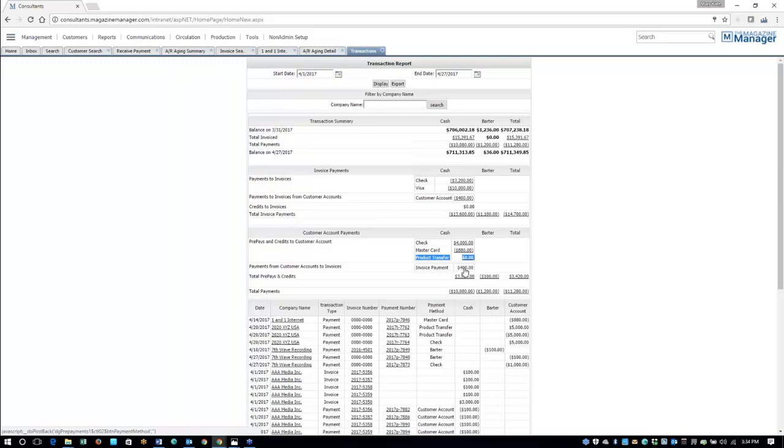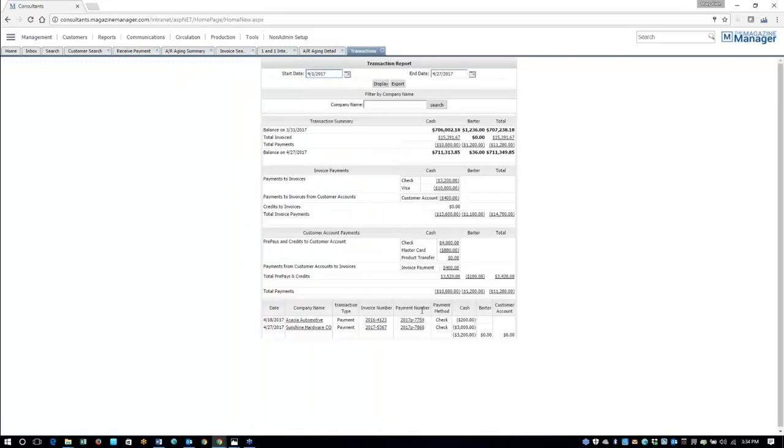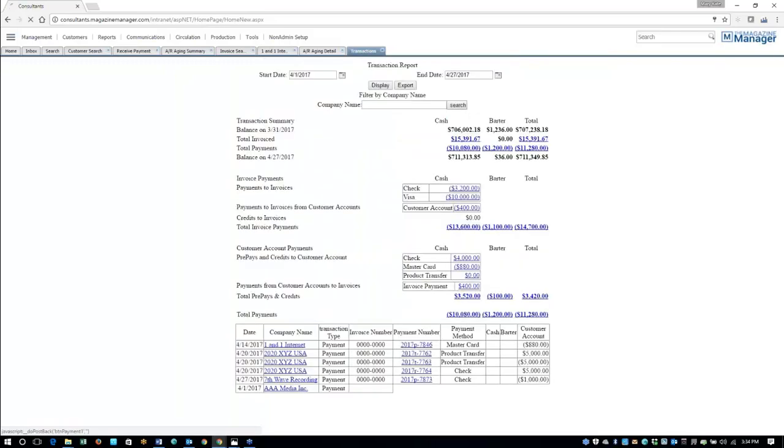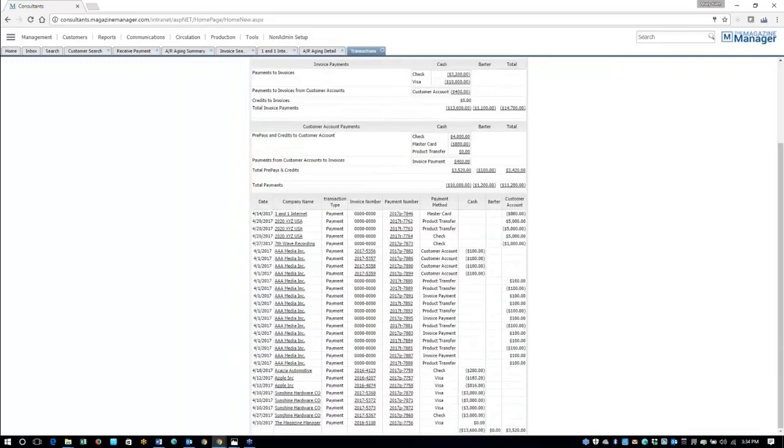Okay, payments by check. I only want to see the payments that were posted to my invoices by check. I click that 3,200, and there it is. Boom. I want to see my total payments of $10,080. I'm going to click here, and here are my total payments of $10,080, which is actually the net difference of the cash and the customer account payments that were posted.